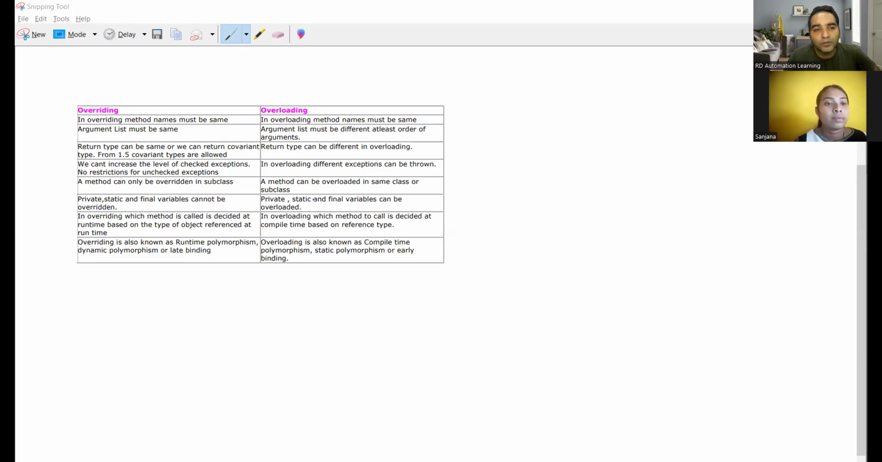What is overriding known as? It is known as runtime polymorphism. What is overloading known as? It is known as compile time polymorphism, or it is also known as static polymorphism or early binding. So that's the difference between overloading and overriding.